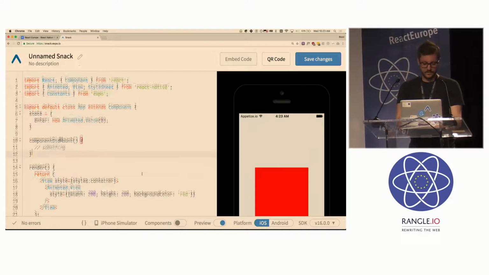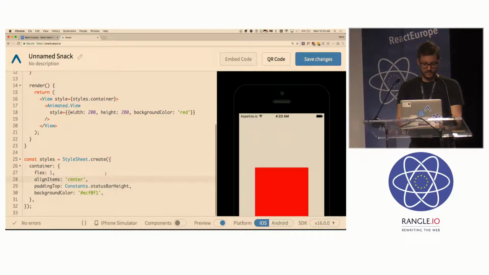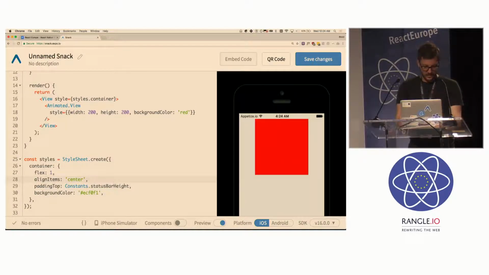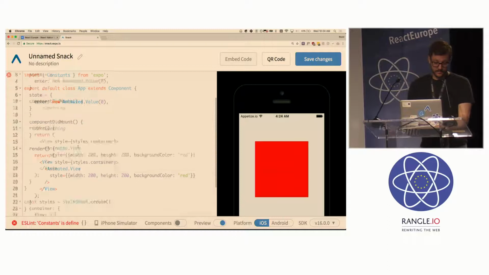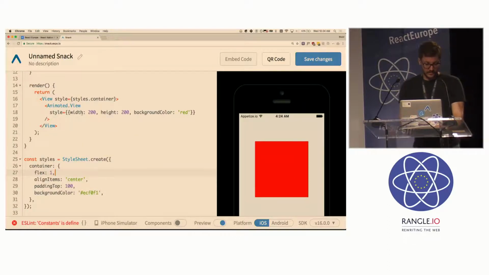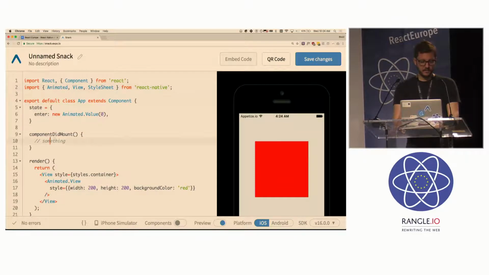Right? Let's get rid of that, and just add a padding top of 100. All right. I want to animate this in so it just fades in. I want it to go from 0 opacity to 1.